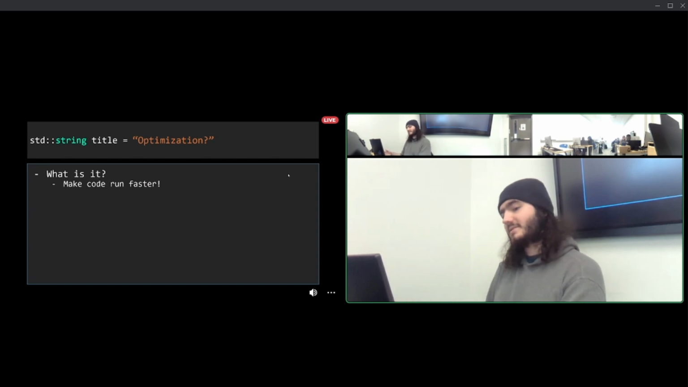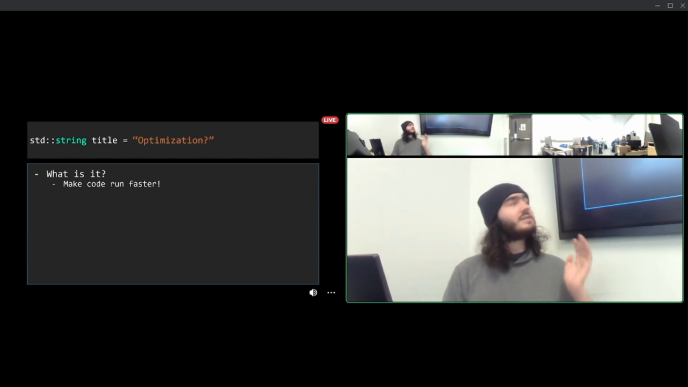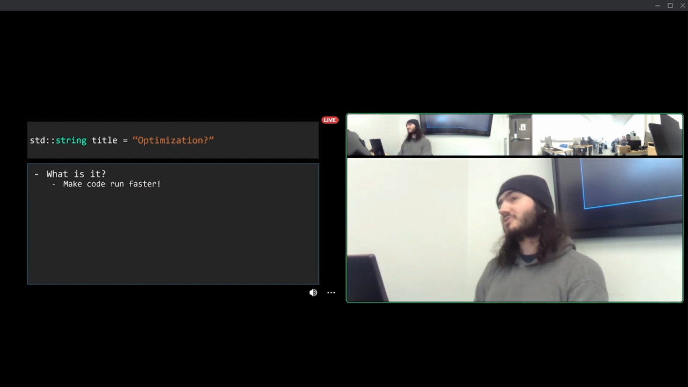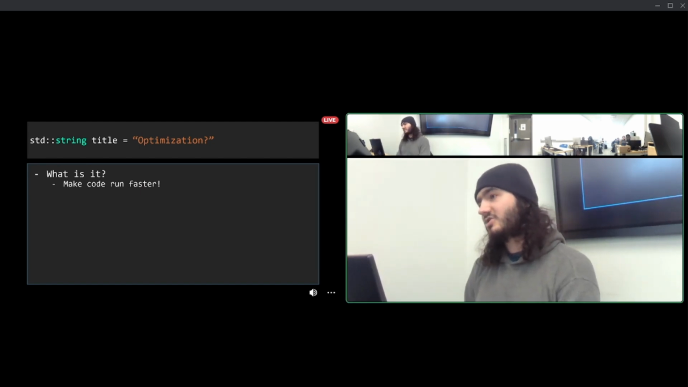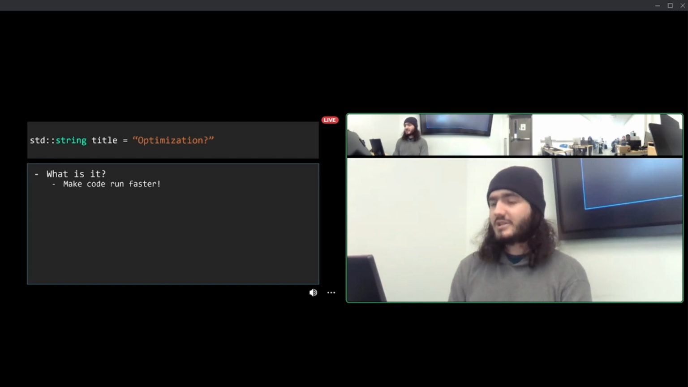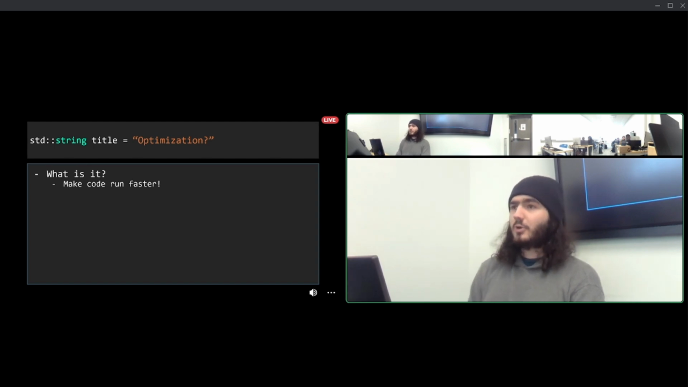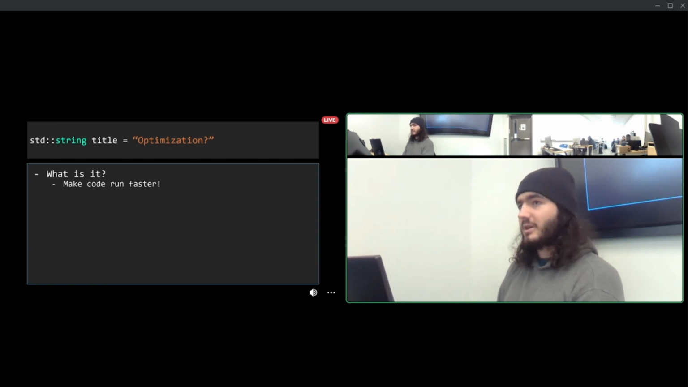So what is optimizing? As I so eloquently put, it is make code run faster. Mostly. Optimization generally just means reducing the operation time or the amount of garbage you're creating in your code, which will improve performance, speed, and overall efficiency of what you're running.